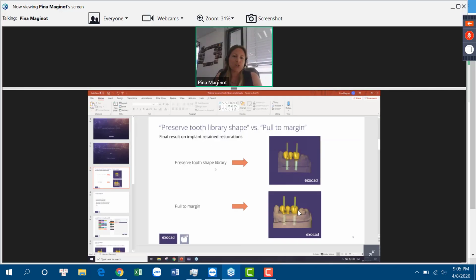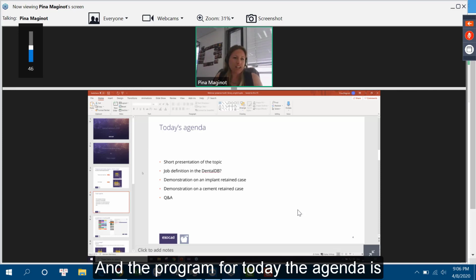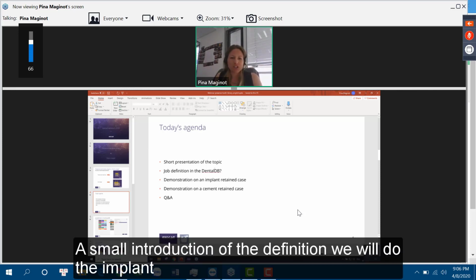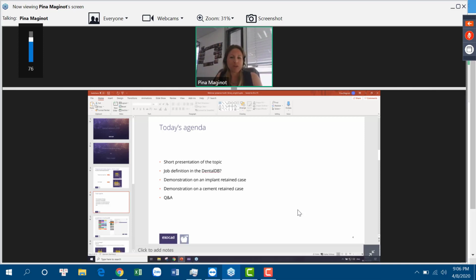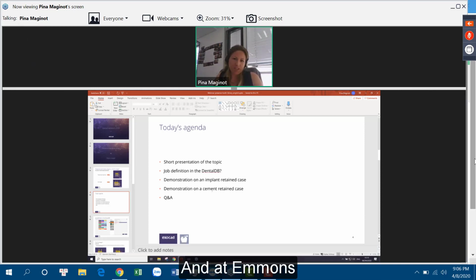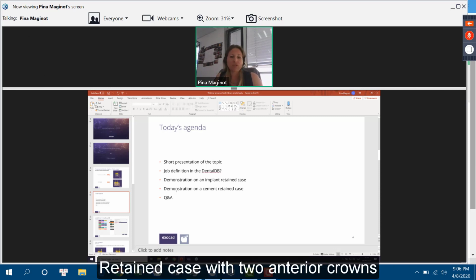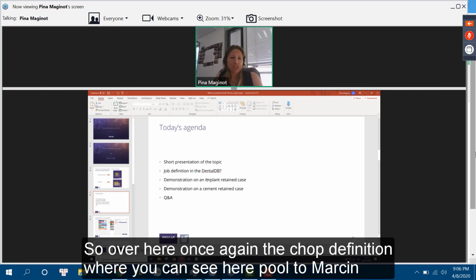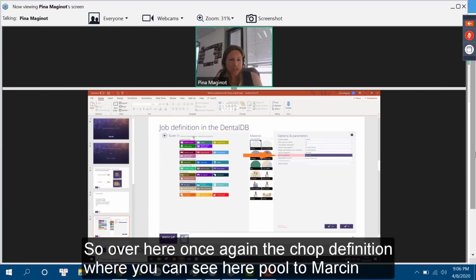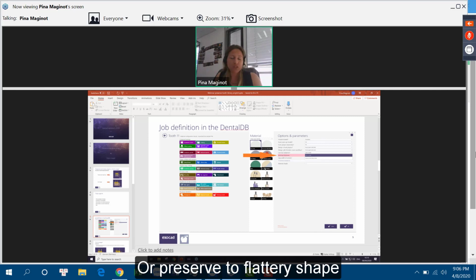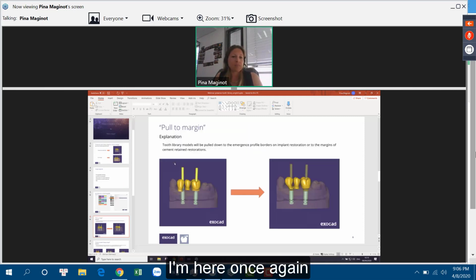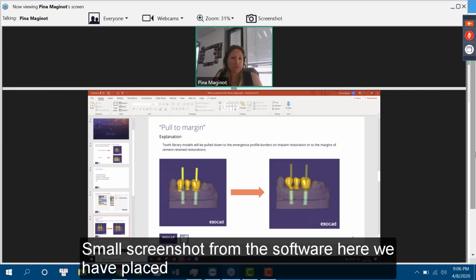New feature to preserve the shape. And the program for today, the agenda, is a small introduction of the job definition. We will do the implant retained case and the cement retained case with 2 anterior crowns. So over here, once again, the job definition, where you can see here, pull to margin or preserve tooth library shape. Here, once again, a small screenshot from the software.